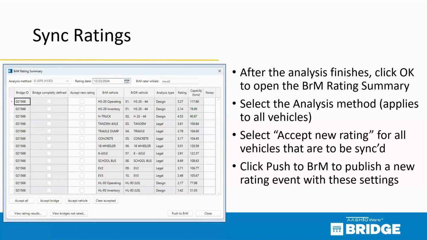Then you've got these boxes down at the bottom because you can do this with multiple bridges at one time. That's where this really becomes powerful, because you could run 10 or 100 bridges and then push the ratings for all of those at once. You'll go through and decide which ones you want to accept, either by the bridge or by the individual vehicles. And then you'll click on Push to BrM.